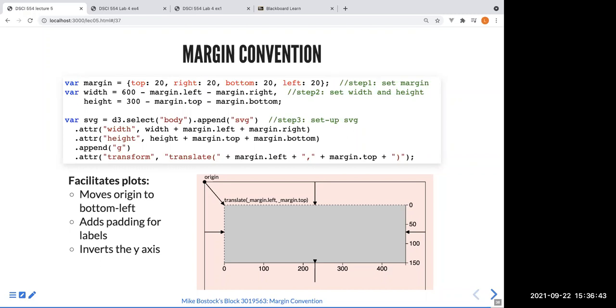Yeah, I mean we can go for it, but it's basically what it is. Yeah, and those are what it does, right? As the padding inverts the y-axis, move the origin on the bottom left.